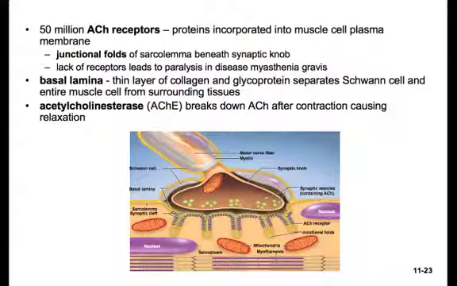These indentations in the sarcolemma allow increased surface area and thus more receptors for the acetylcholine. The entire muscle fiber, as well as the Schwann cell, is coated by this collagen and glycoprotein layer called the basal lamina. This separates the Schwann cell and the entire muscle cell from its surrounding tissues.